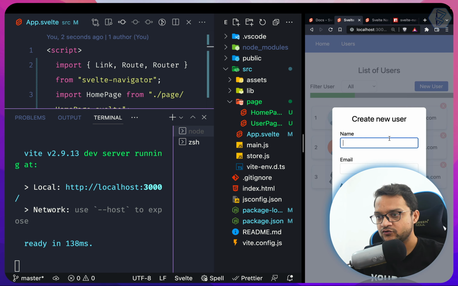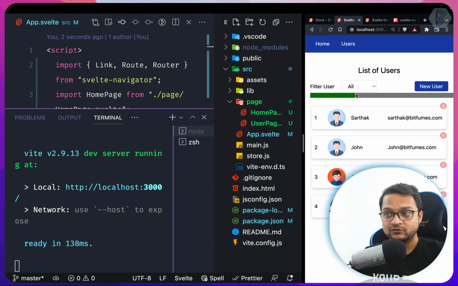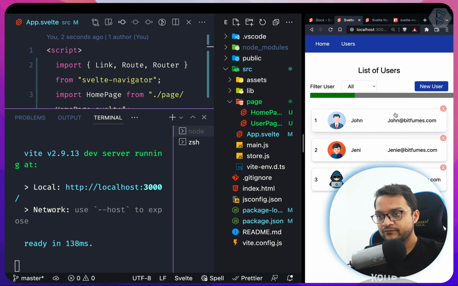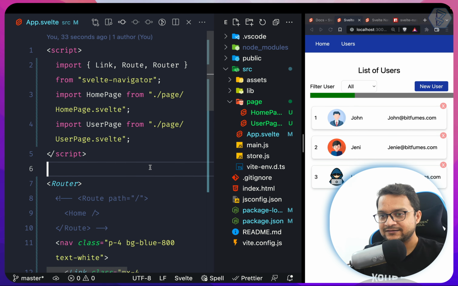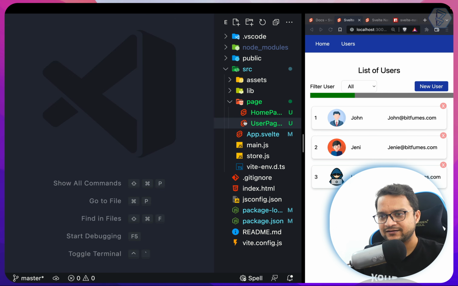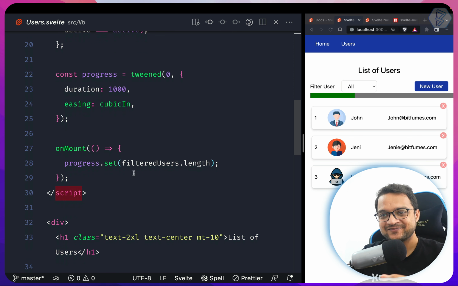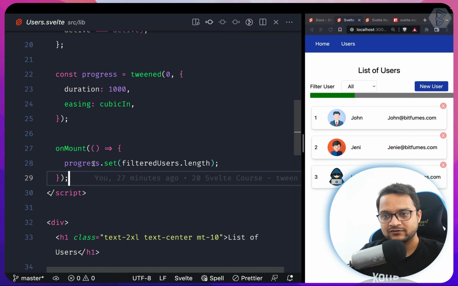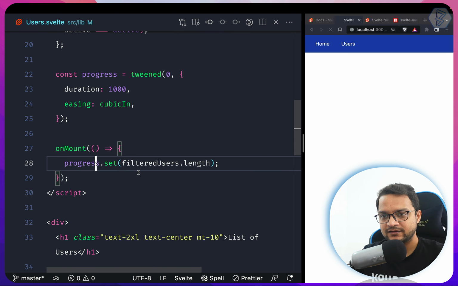If I add a new user, Sarthak at bitfumes.com, active is yes, click on create, and the new user is added. Very nice, and our scroll bar is also updated. If I remove, it should remove it, but it has not removed. That's the issue, but we can fix it later if we really want to create a production ready application. This is actually because of this mount. Can we do it outside the mount? No, we need it inside the mount.